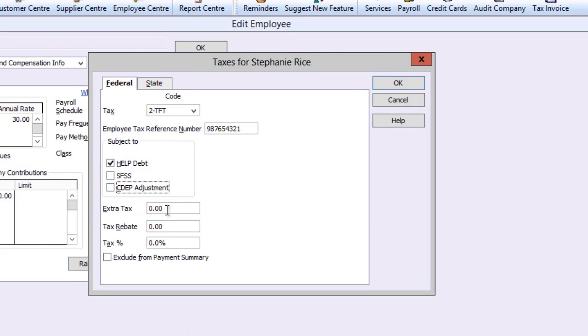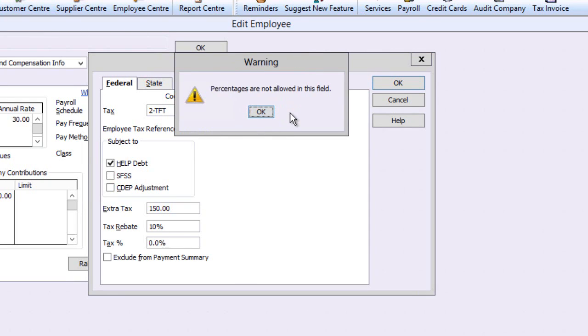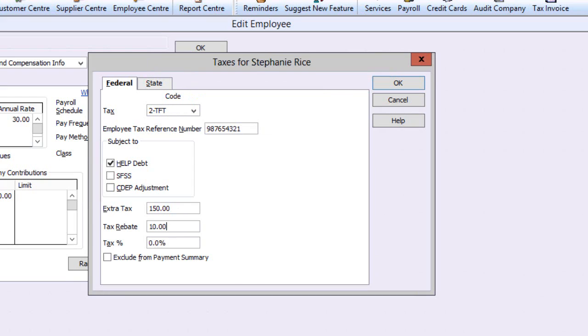Further modifications are possible with extra tax, if the employee wishes to pay extra tax, or you are instructed by the ATO to withhold extra tax. Tax rebate, for a reduction in the amount of tax due to a benefit flowing from a tax-exempt investment or donation. Note that you can only enter an amount in these boxes.